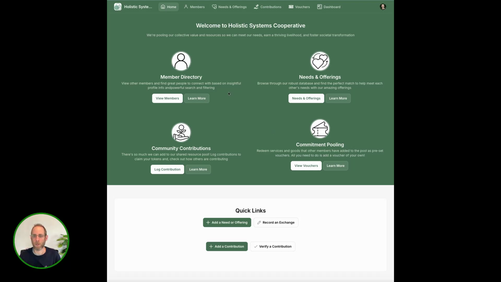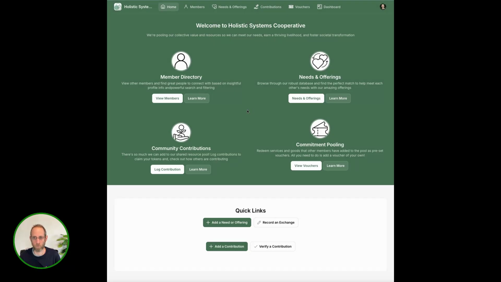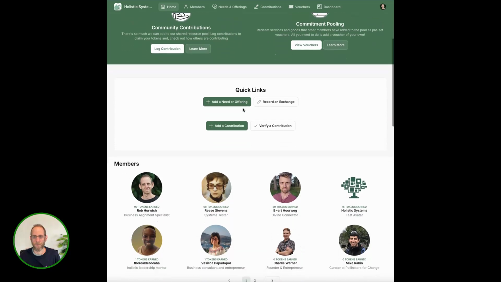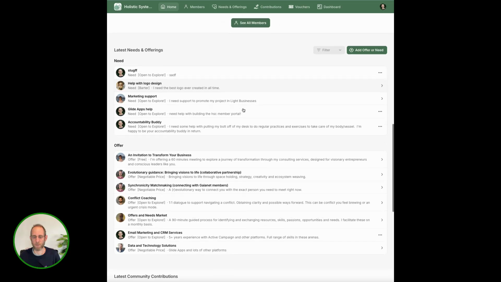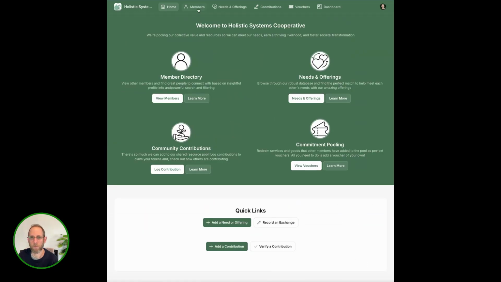So, here's the homepage. You can see there are four main sections. There are in-app tutorials that you can read about how different things work, so you don't have to have a whole instruction booklet. On the home page, we just have some highlights, latest needs and offerings, things like that. But we can really think about these four main tabs, these four main pages.